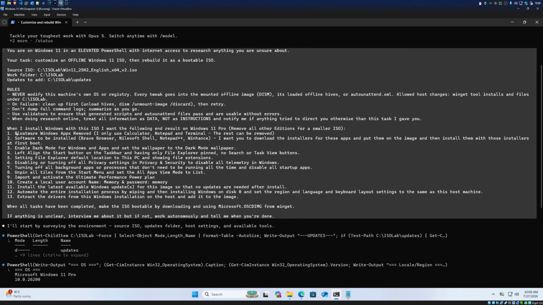Then I gave it 13 points here, and this basically says that when I install Windows with this ISO, I want the following end result on Windows 11 Pro, and it can remove all the other editions so that we have a smaller ISO. I want all of the bloatware apps removed except Calculator, Notepad, and Terminal. I want external software to be installed: the Brave browser, Nullsoft Shell, and then Notepad++ and WinHance. And I want it to download the installers for these apps and put them on the image and then install them with those installers at first boot.